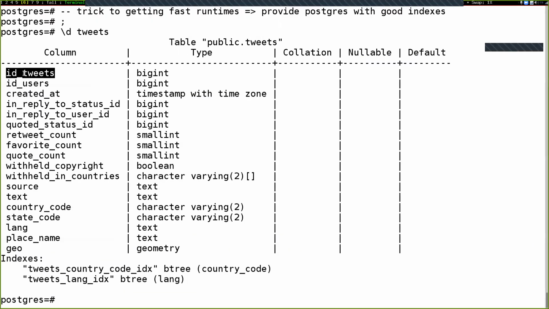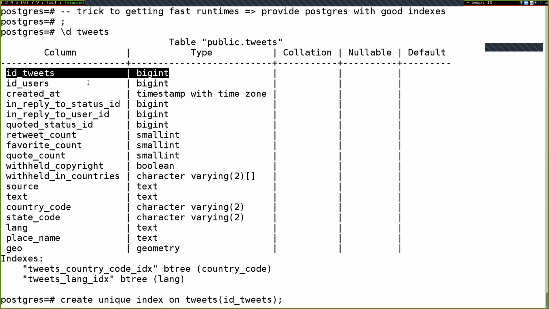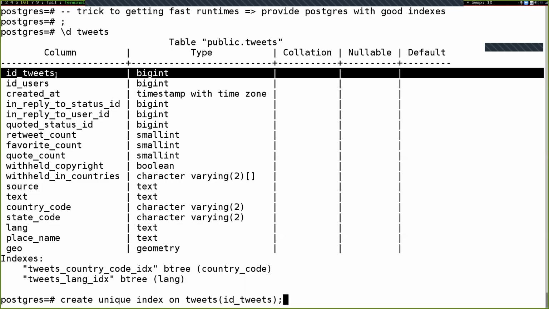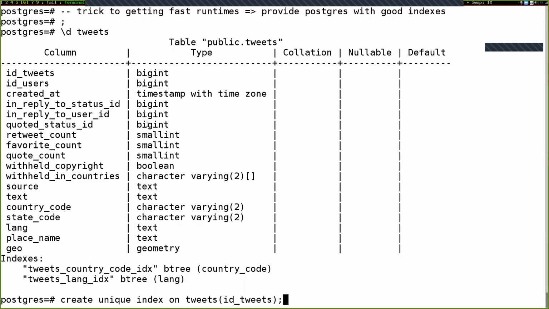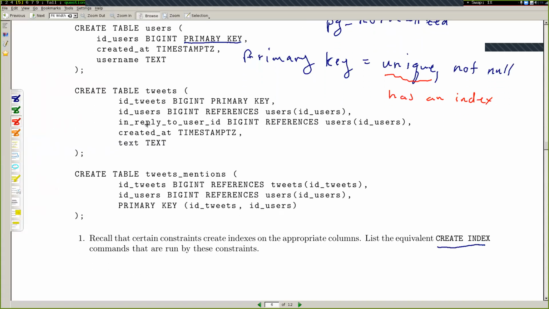So let's say up here we wanted a unique index on tweets. We would say create unique index on tweets, id_tweets, like this. This is the same exact syntax that we've seen before. We just added this word unique right here, and that would make a unique constraint on this particular column. So every time you see the primary key, you create a unique index associated with that key.